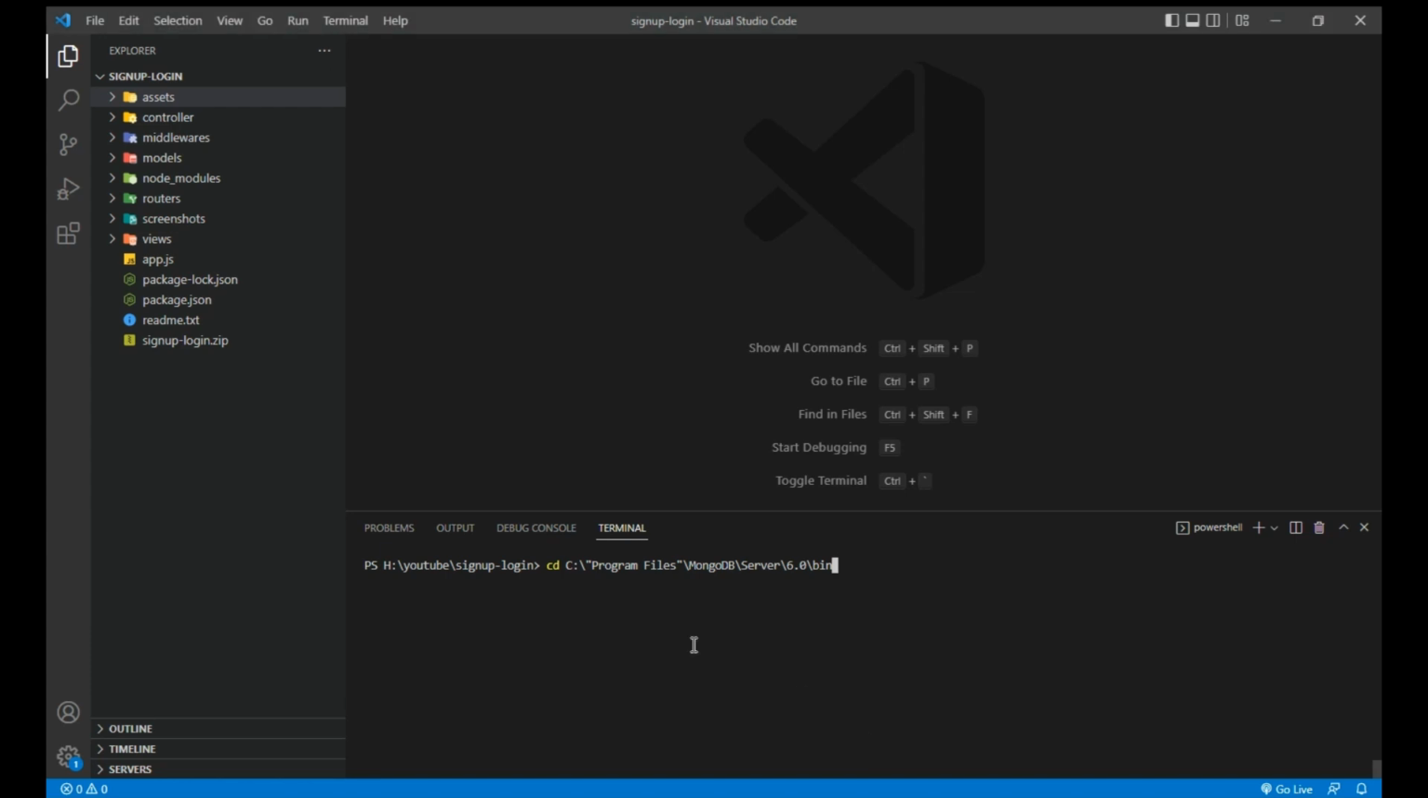Navigate to the path where you installed MongoDB. The default path is C, Program Files, MongoDB, Server, Version, Bin. Go to this path first to check that it is right. In the terminal, type cd then the path to the bin folder. And don't forget to add quotation marks for directories that contain spaces. Press Enter. Type mongod to start the server.